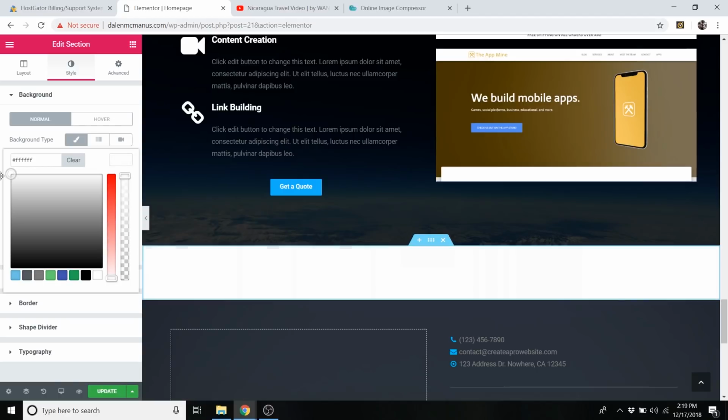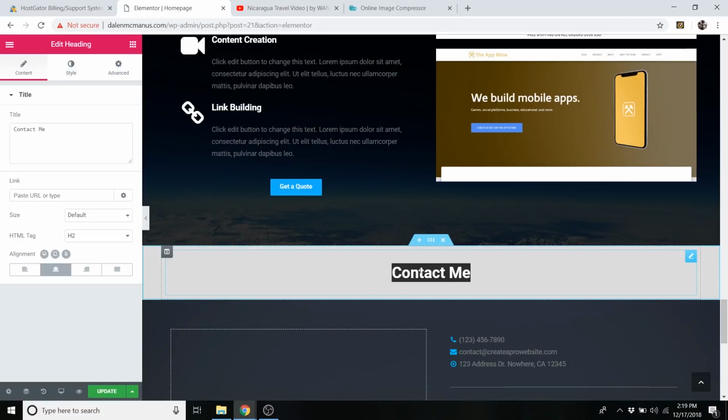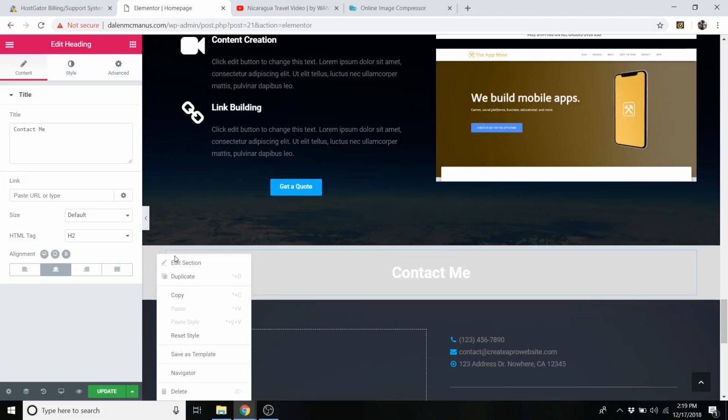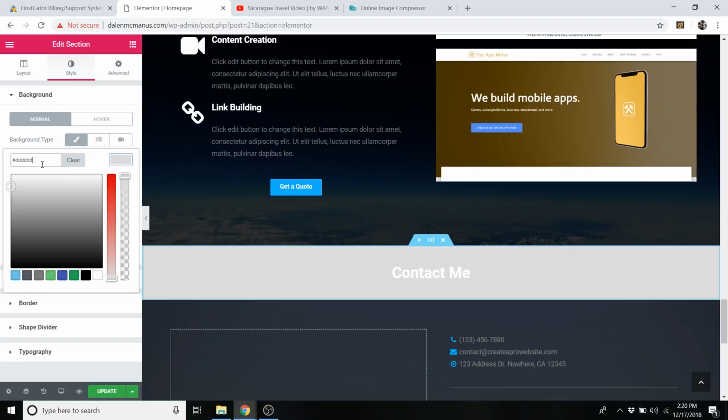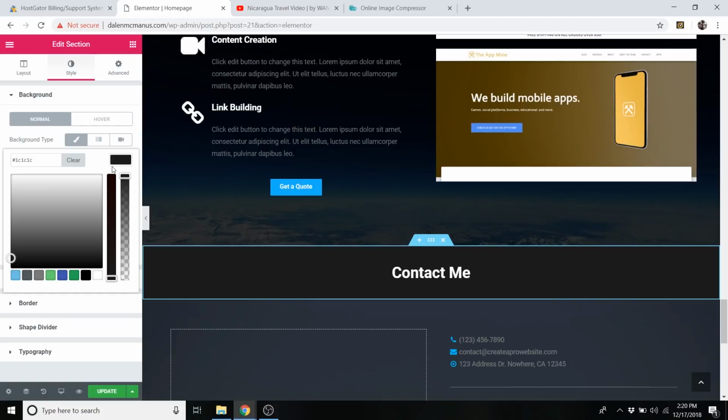And again, with white, you could do either a full white or you could do kind of an off light gray. And then you could change your title to black. So that's just how to change those colors of those sections. So again, if I want to do something really dark, I just do 1C, 1C, 1C. And this is just a very dark gray.